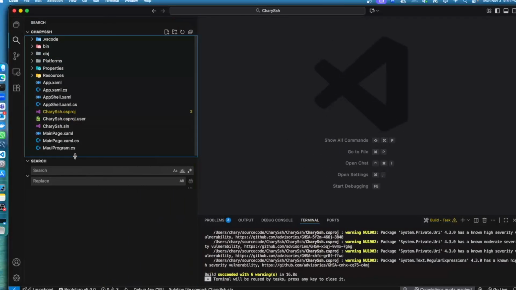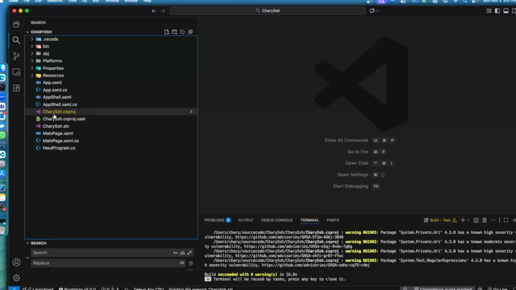There is nothing I have added. I have only used this MainPage.xaml and MainPage.xaml.cs file. Only by using these two files I have created this command-like Termius kind of application. I can walk through this one.